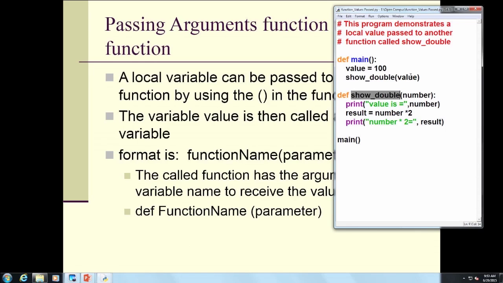And notice that this value here is a variable that has a value of 100. It's going to pass that 100. In show double, I need a container to put it in. In other words, I need a variable. So in that parentheses, I then name a variable. Both these names can be the same or they can be different, like I have shown here.